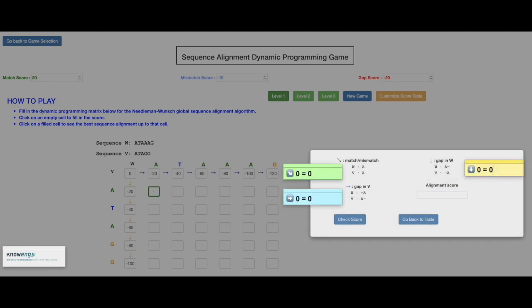We can get to this entry from three directions. First, from the diagonal. Diagonal entry was 0 and A is a match. So we add 20 and get 20. Second, from the above, which is the value -20. The gap penalty is -20. So we subtract 20 from -20 and get -40.